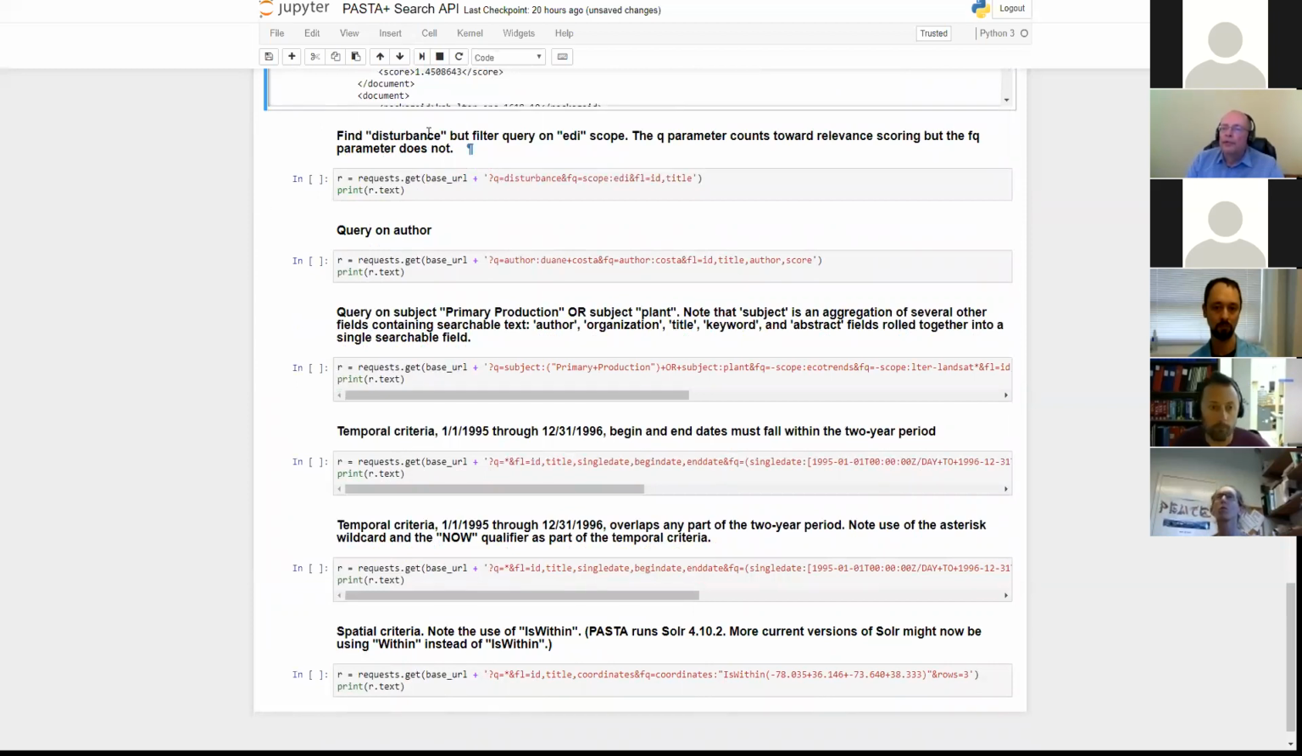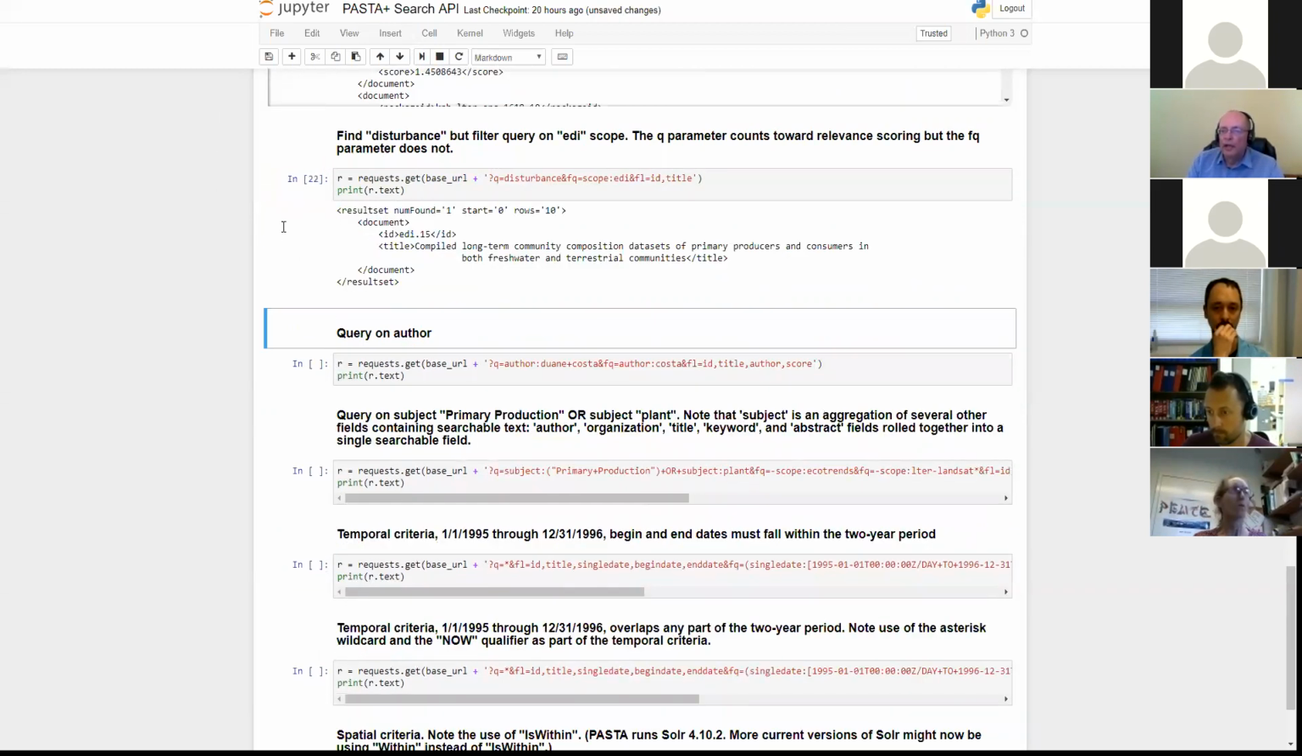Okay, this time let's find disturbance anywhere in the document, but filter on the EDI scope. The Q parameter counts towards relevant scoring, but remember the FQ parameter does not, otherwise they're pretty much the same. So we're looking for EDI scoped documents that have disturbance mentioned somewhere in the document. And we came up with one match, EDI.15.